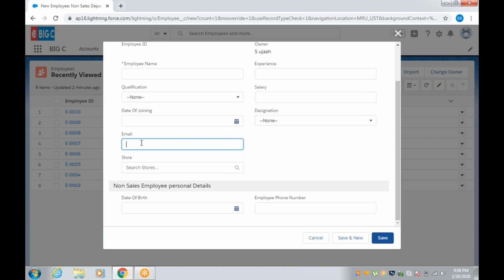So how can we achieve this? We can achieve it through automation. In automation we can achieve it through two things: one is workflow, another one is process builder. First we'll go with the workflow, then we'll go with the process builder, then we'll see what is the difference between workflow and process builder. This kind of scenario we have seen in so many areas.